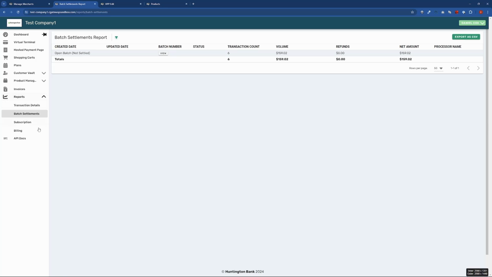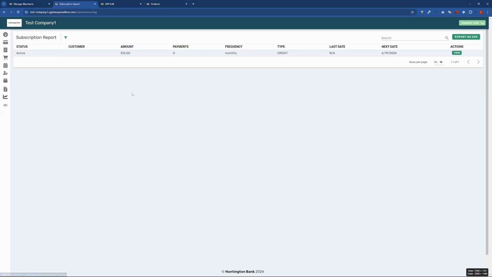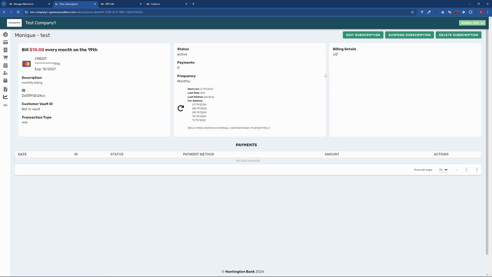Subscriptions will allow you to see any current subscriptions you have running, and it will also give you a breakdown of how many payments that subscription has already gone through and when the next and last run dates are for the subscription. And if you click on the view button, you can edit, suspend, or delete the subscription from here.